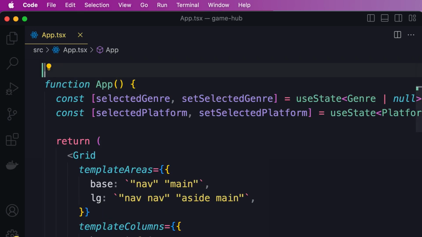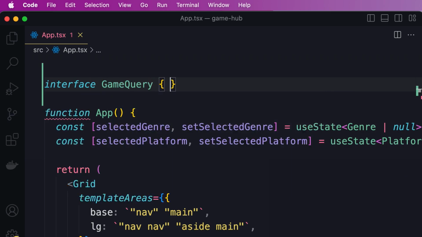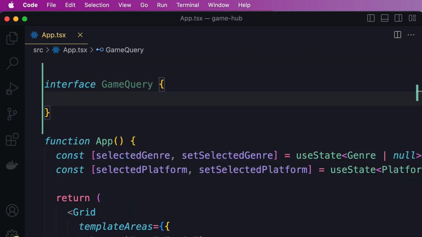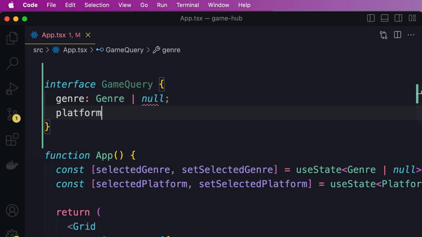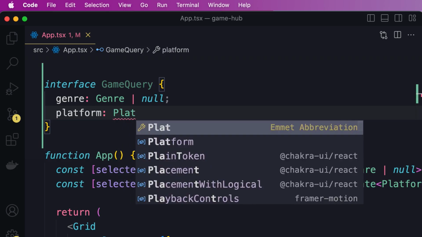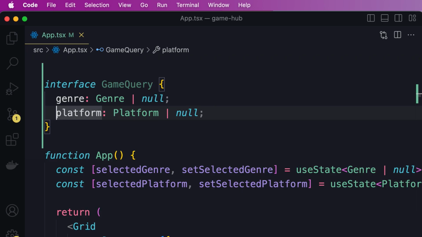So here we're going to define an interface called GameQuery. In this interface, we'll add two properties, genre, which can be a Genre object or null, as well as platform, which can be a Platform or null. Now, I didn't call these selectedGenre or selectedPlatform. This is repetitive, okay? Now we're going to replace these two state variables with a state variable of type GameQuery.